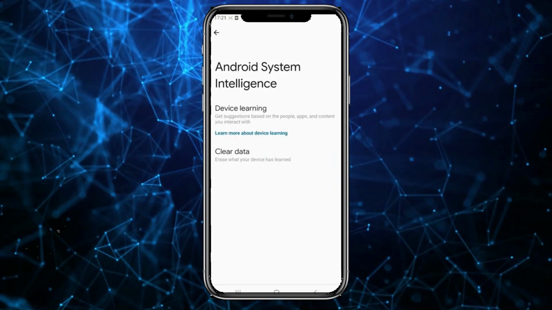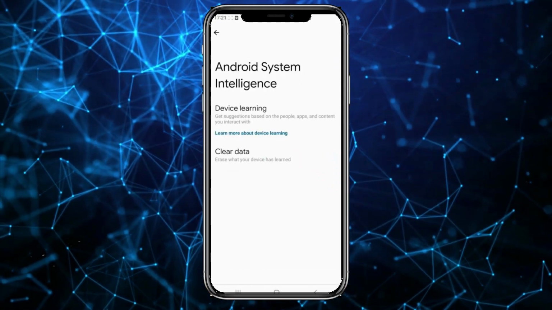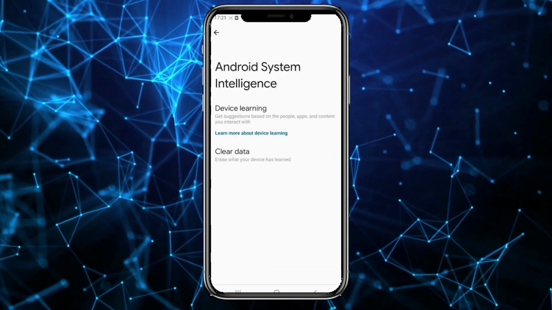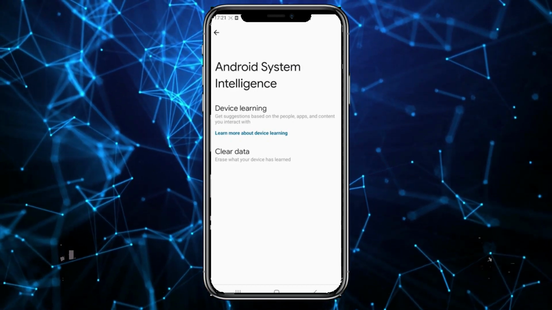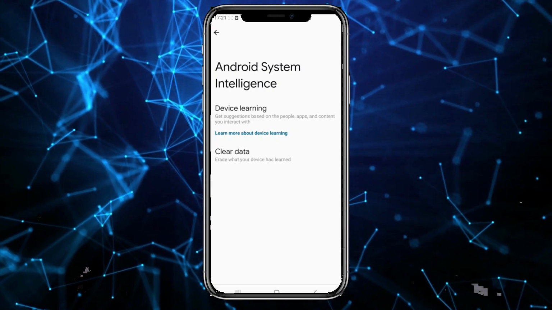Click on that. Android System Intelligence is a system app that helps your device learn your usage patterns and preferences. This can help improve the performance and personalization of your device.